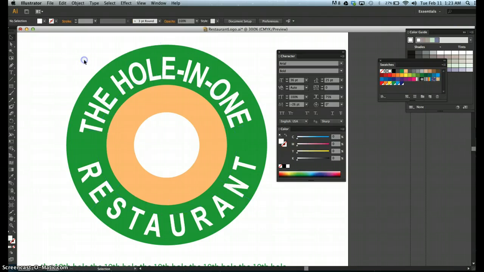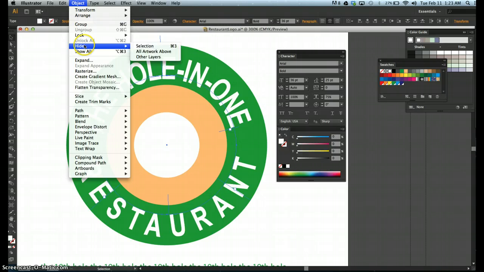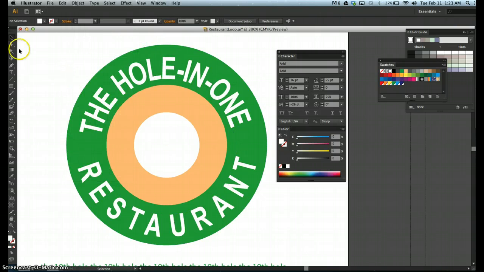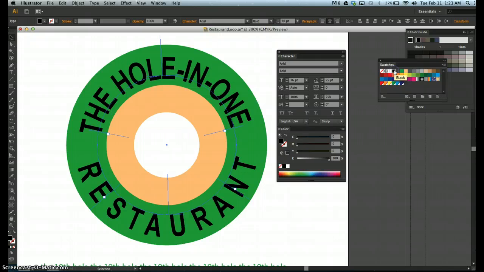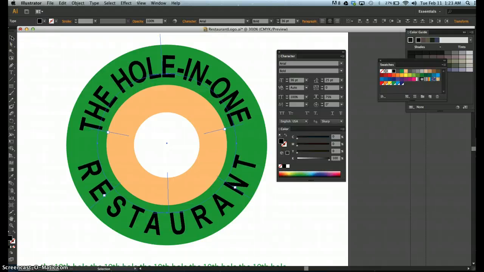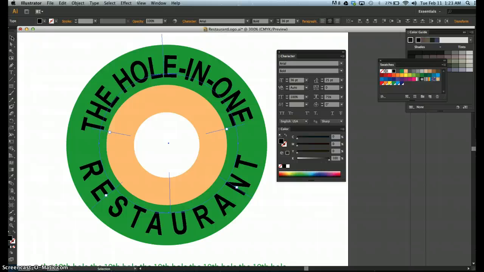This can be tricky. What we're going to do is try to hide these top 2 copies. Object, Hide, Selection, and then you know that you're selecting the bottom 2 copies. So I just selected the bottom 2 copies of text, and I'm going to fill them with black, and then move them 2 points up and 2 points to the right. So select them and then use your arrow keys to inch up and to the right 2 times.